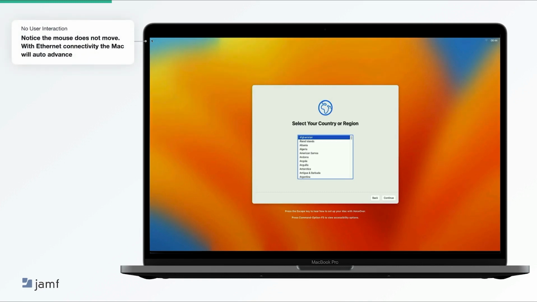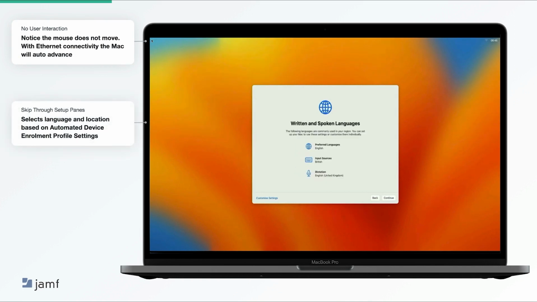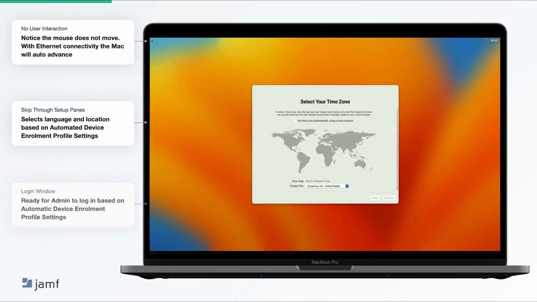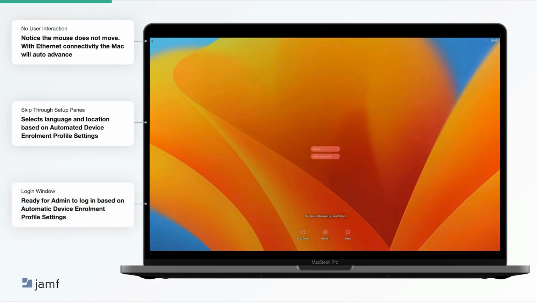So let's take a look at this process. Notice how the mouse in the top corner does not move at all. And since the Mac is connected via Ethernet, Auto Advance will take over. The language and region that we selected in our automated device enrollment profile is selected, and then all of those setup panes are moved through until, in this case, we reach the login screen. There, we're ready to log in with the local admin account that we also created in that automated device profile.